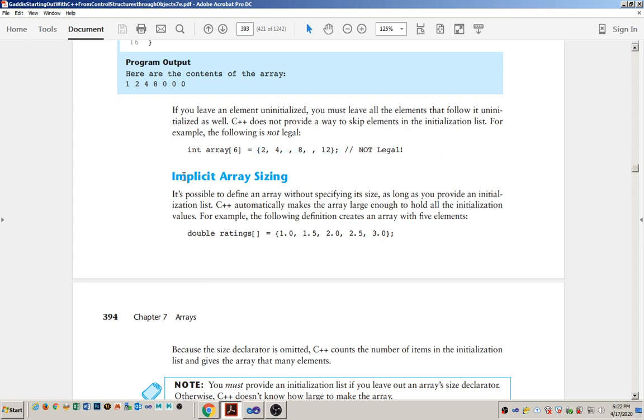Here's something kind of fun, implicit array sizes. We don't have to put anything here if we do this. So this is going to automatically figure out that there's 1, 2, 3, 4, 5 things in the array. So we don't have to put 5 here. If we do this, it'll automatically make this an array of size 5.